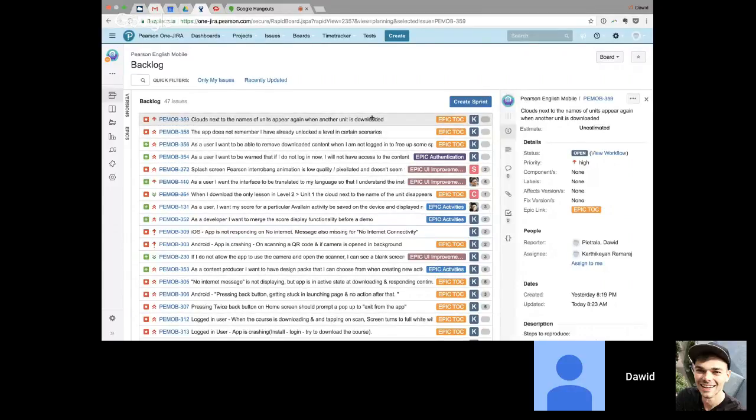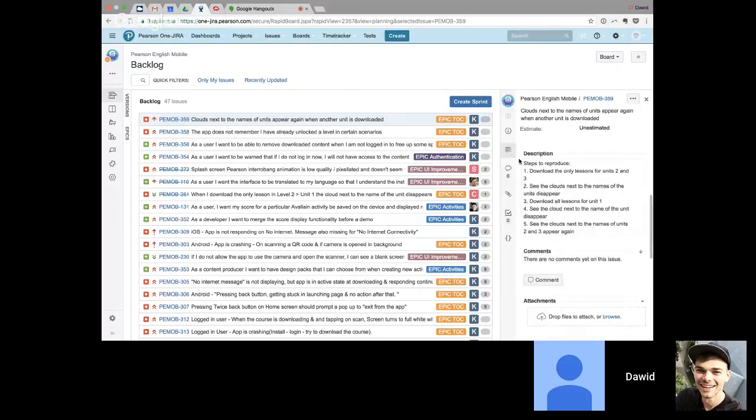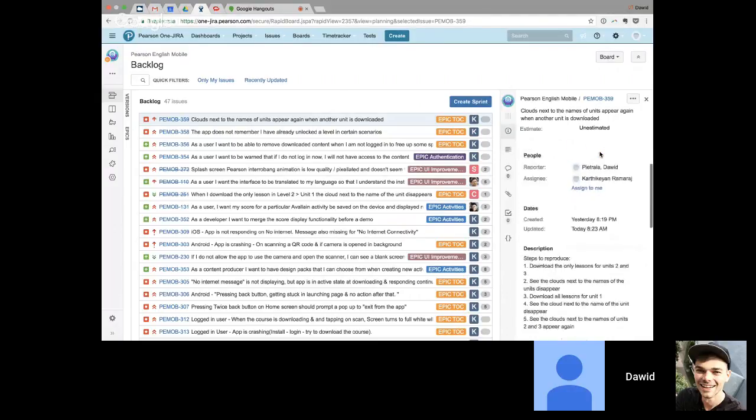So PEMOB 359: cloud next to the names of units appears again when another unit is downloaded. I put steps to reproduce here. Download the only lesson for units 2 and 3. See the clouds next to the names of the units disappear, and that's desired. And then download all lessons for unit 1. See the cloud next to the name of the unit disappear, but then see the clouds next to the names of units 2 and 3 appear again. Okay? So this is a bug that I found yesterday when closing the sprint.